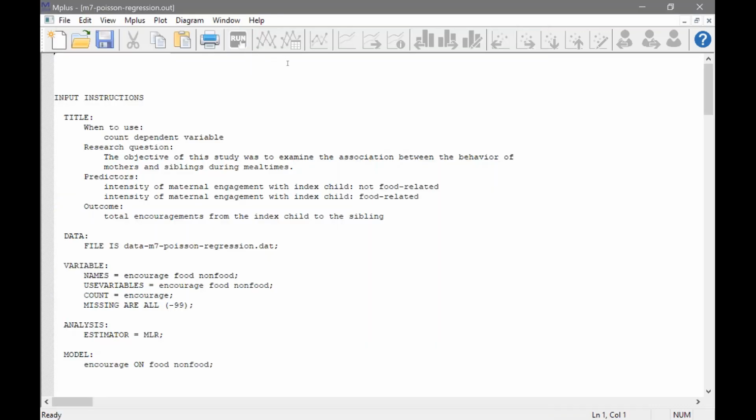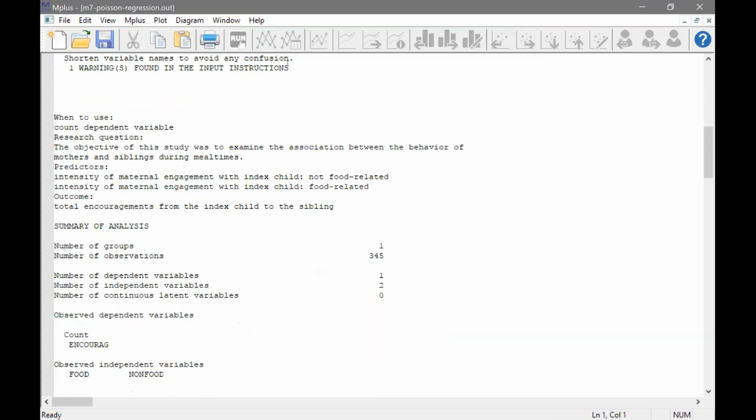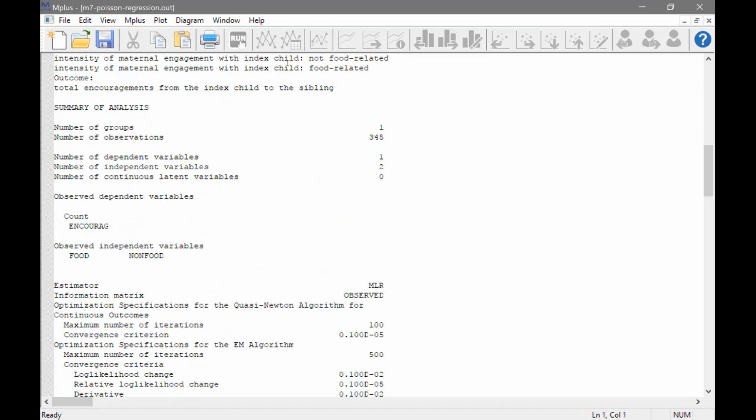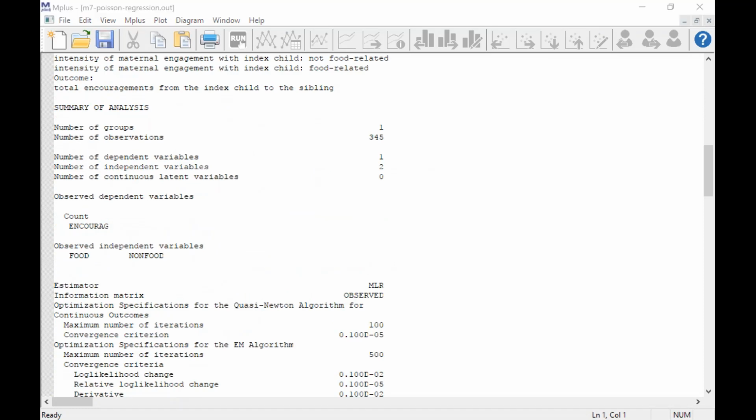You now have the output file. Let's scroll down a little bit and see what it is that we've got here. So you see you have just one group of people. This is not a multiple group analysis. And you had 345 people in your sample. One dependent variable, which was of the type count, and two independent variables, food and non-food. And the estimator used was MLR.